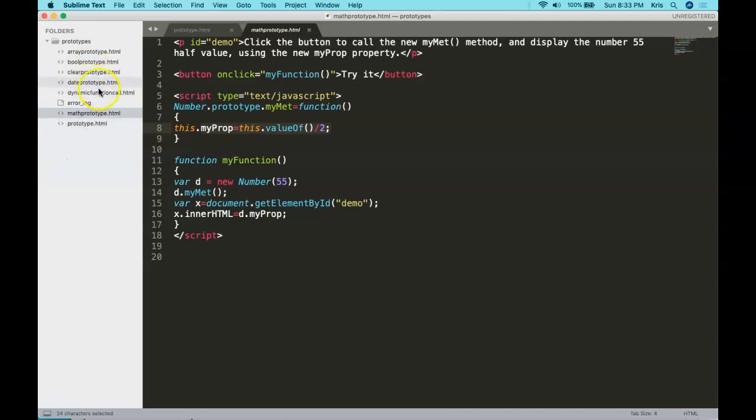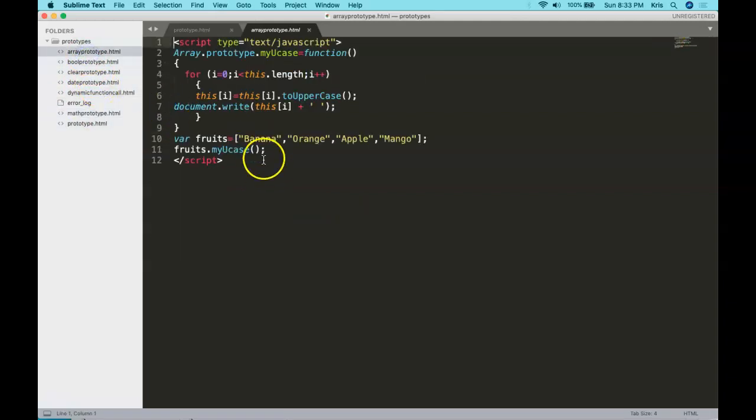Let's do something with the array. The array is pretty interesting. Most languages probably have a string handling function that changes everything to uppercase. Arrays are a little bit different because arrays don't have anything like that, because even if they're string arrays, you would need to use a string function on each element of the array.